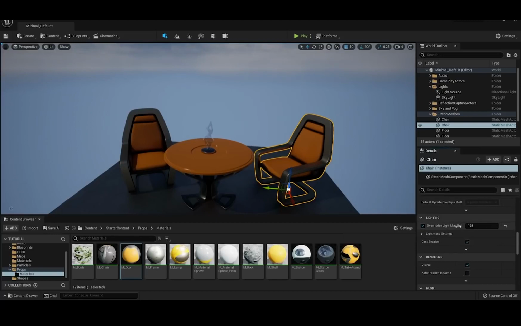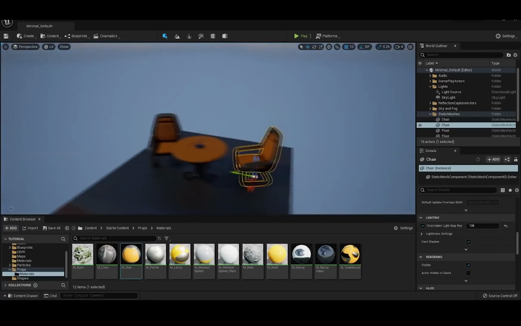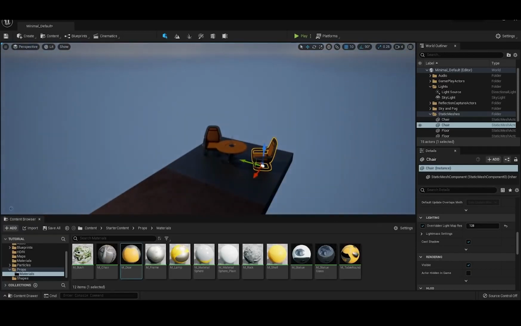There are some lighting settings here. So there's an overridden light map resolution, and this allows you to override the size of the light map. And you can do this at the end, when you're optimizing a scene and making sure that the lighting's working properly, rather than going into each asset.